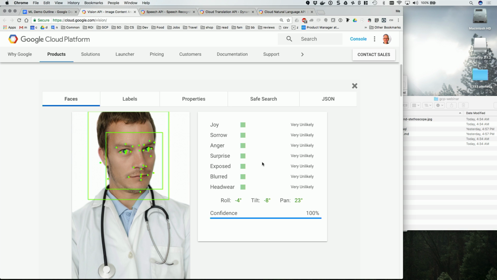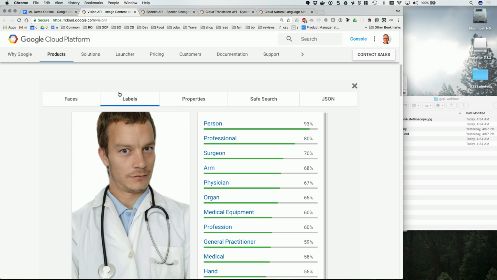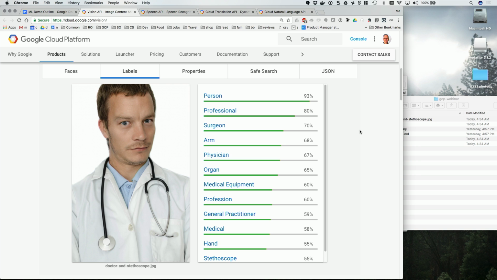If we look at labels, we can see that it's done a pretty good job of identifying appropriate labels for the photo. So we can see that it's a person. We can see that it's probably a surgeon. I'm not sure where arm comes in, but physician sounds pretty good. You can use this, therefore, to actually go through a range of images, identify the content of the images, and take appropriate actions. I'll show you an application of some of these things in my own demo applications in just a sec. You can get properties.